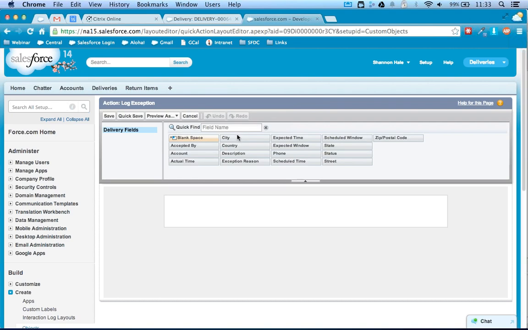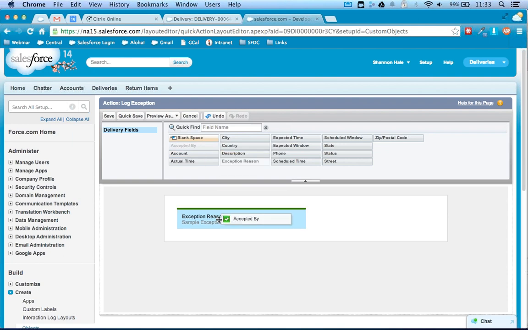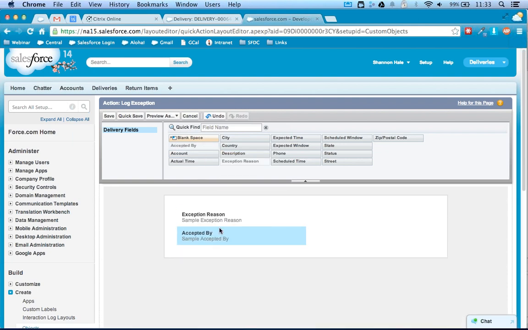What we now see is a small form builder, if you will, where we are going to put the fields that we want the driver to fill in. For this exception, what we want to have there is the exception reason, so that we can log why we're logging an exception, and also who we were talking with at the customer. These are the fields that the driver has to fill in.